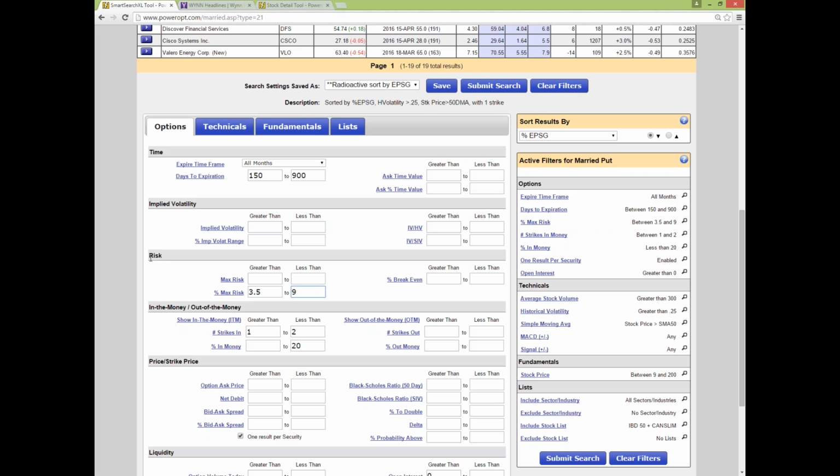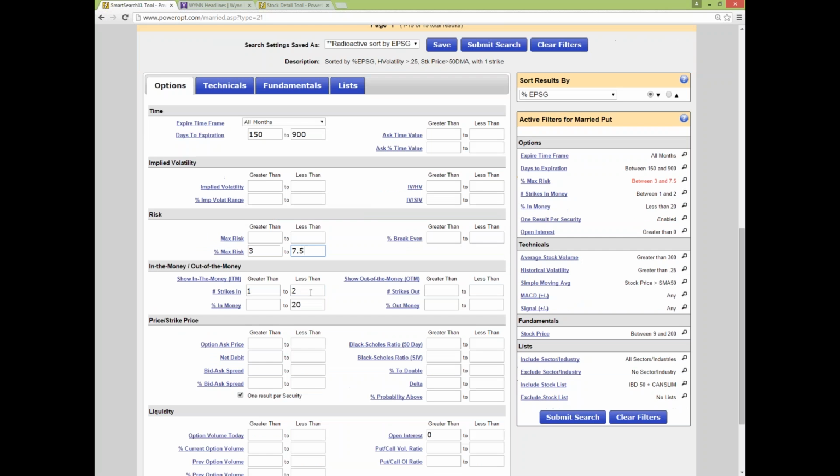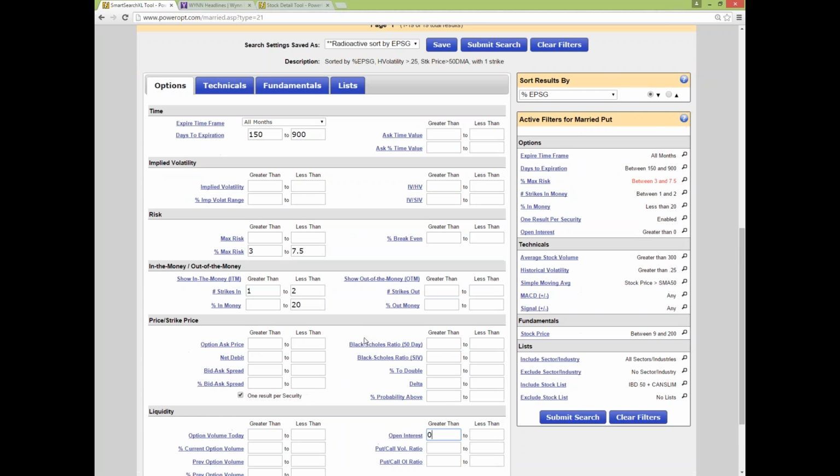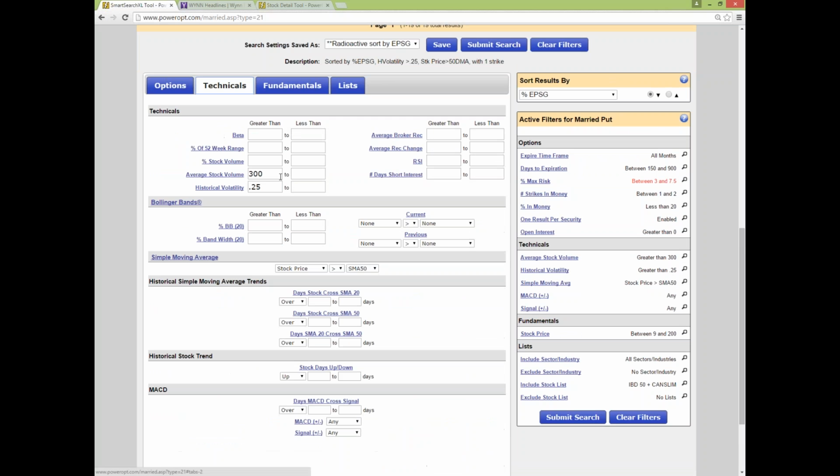Okay, so when I go into married puts to do a radioactive trade, the first thing I usually adjust is the maximum risk field. Personal preference, buying a stock and buying a put, if I'm paying the money for the insurance, I typically don't want to take a risk of greater than 7.5%. The open interest greater than 0, that's okay as well. Again, in the technicals, default criteria that we discussed in the blueprint is a minimum average stock volume of 300,000 shares. I'm going to up that to 750.